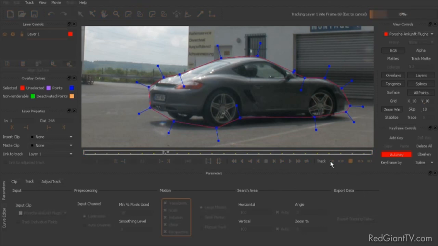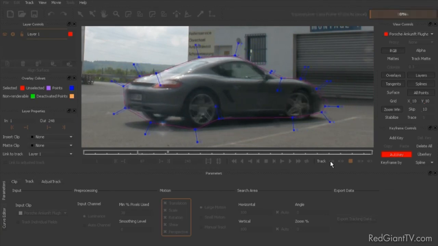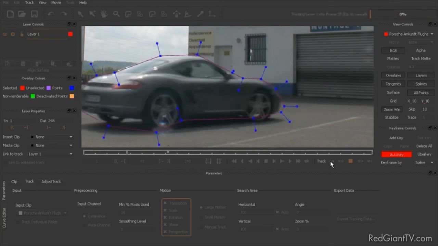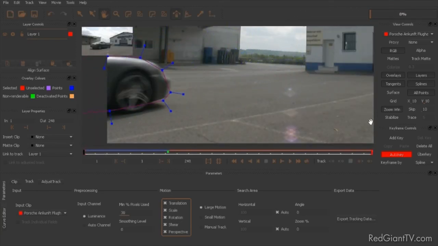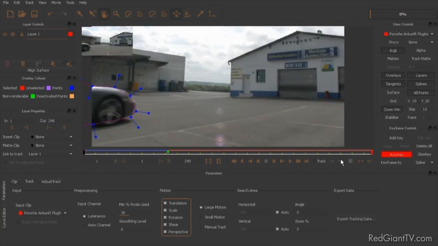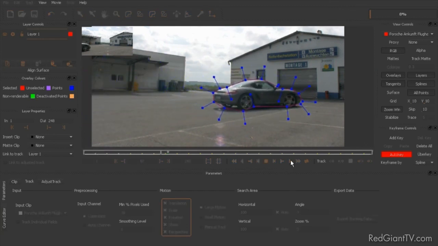You see at the beginning almost nothing happens. And now the movement of the car is tracked. So I will skip ahead in time. And now our track is done, and now we can view our track if we hit this play button. This looks like a quite solid track.